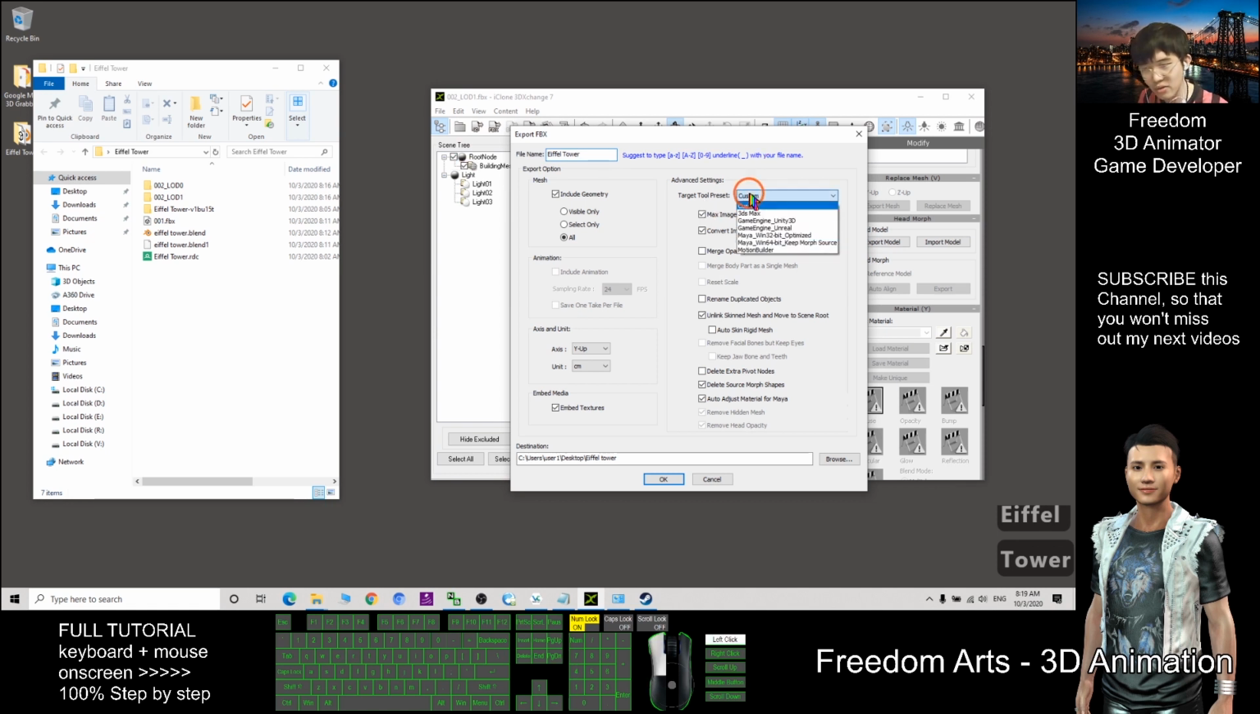The target 2 preset, we choose the Maya. Make sure you tick here and here. The max image size, you can limit it. I can put 1024. The smaller the better. That is the texture. And make sure you click embed texture. Convert image format to PNG.